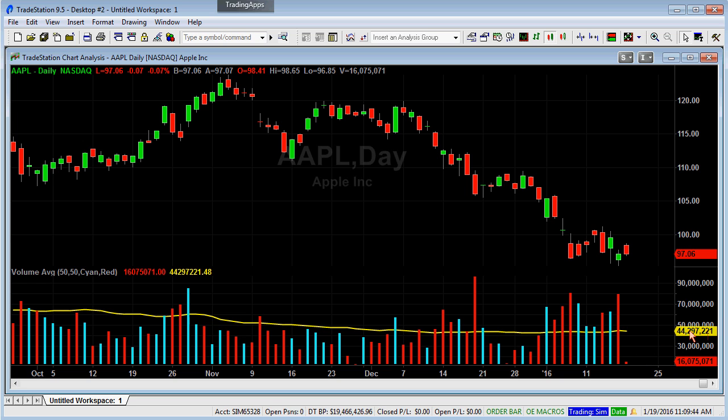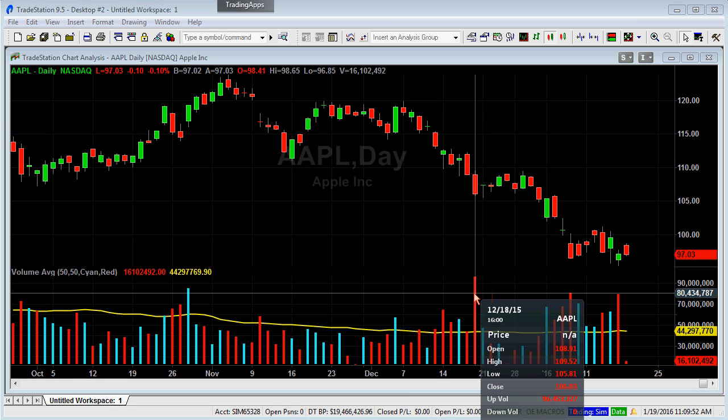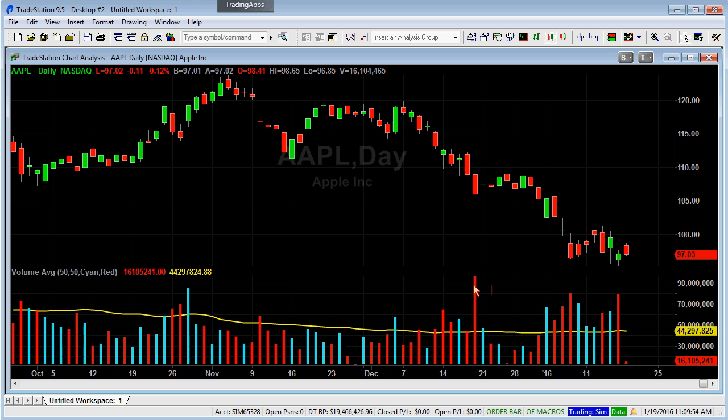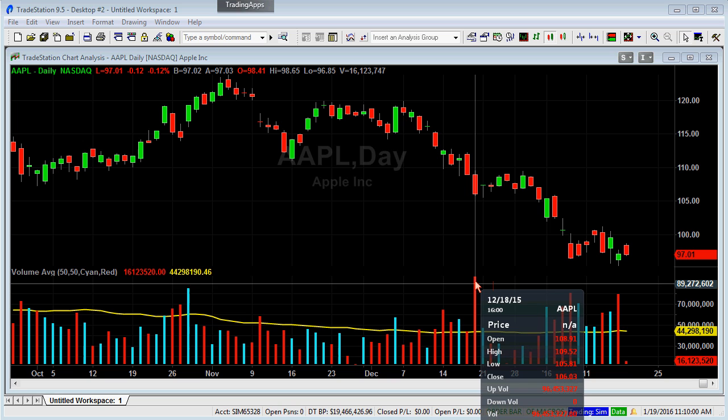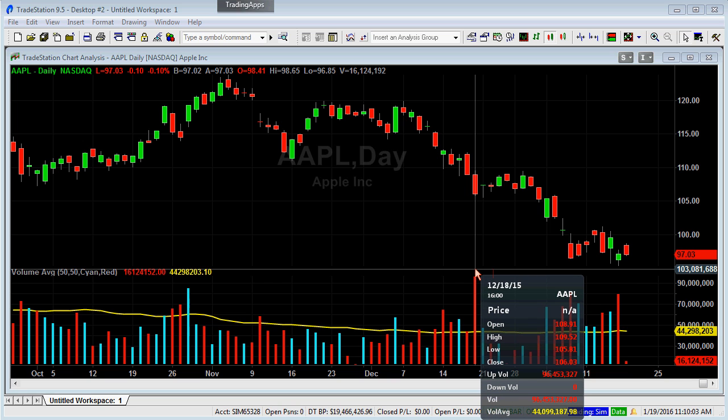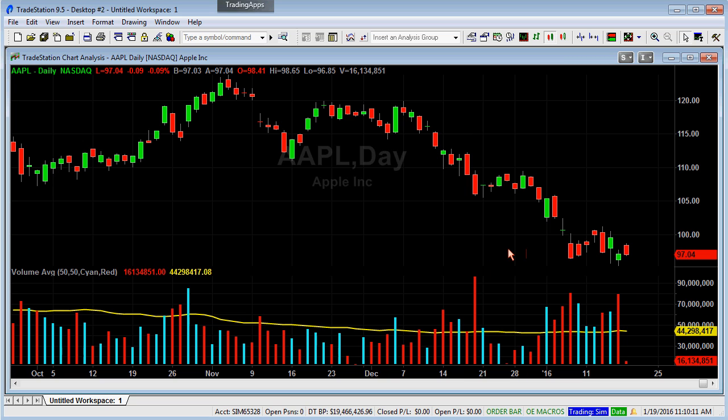So I can see that Apple trades about 44 million shares on a daily basis. Of course, some days are going to be higher. Like, for example, here on this date, December 18th, Apple traded over 90 million shares. How many exactly? I can put my cursor right there, and it tells me at the bottom in the data tips that it traded 96.4 million shares.